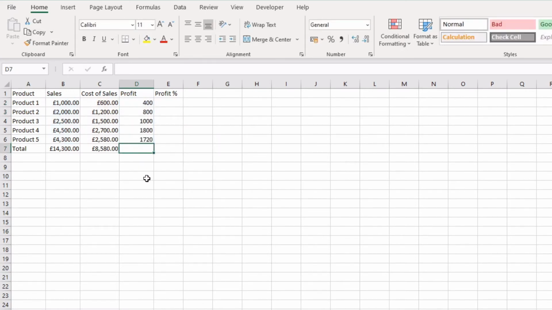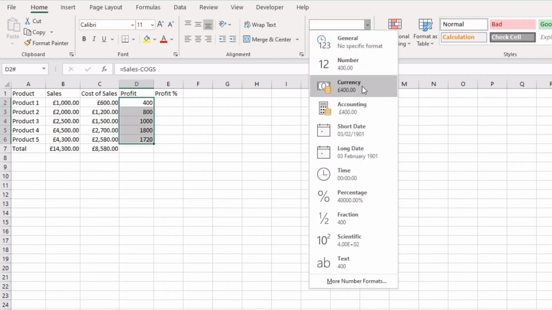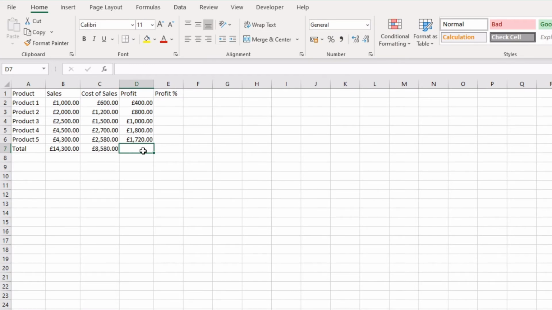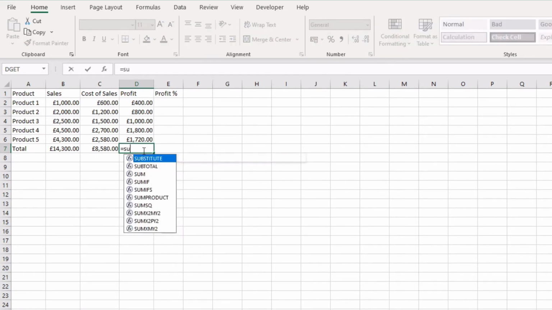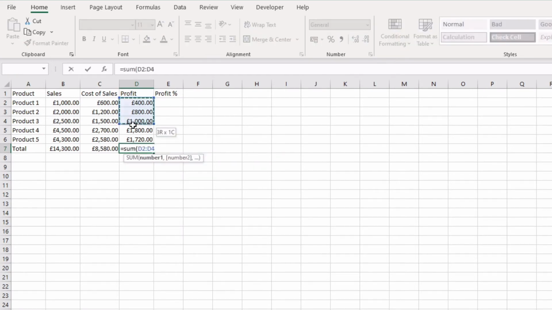It's basically now filled that down for me. I have all of the profit generated here. Okay, and then again, what I can do is highlight this, change this to a currency. So what I can do now is just at the bottom here, type equals sum, and I can sum that particular range of values there, which comes up as a D2 hash.